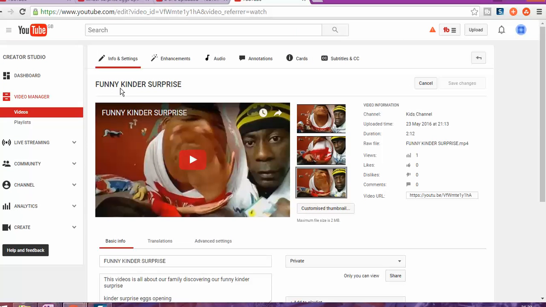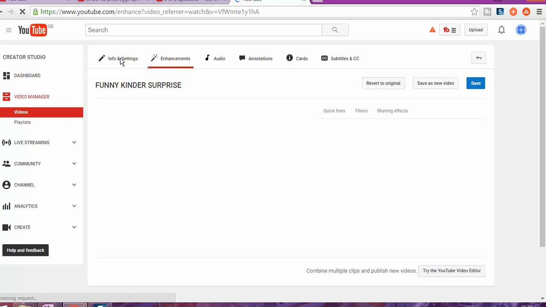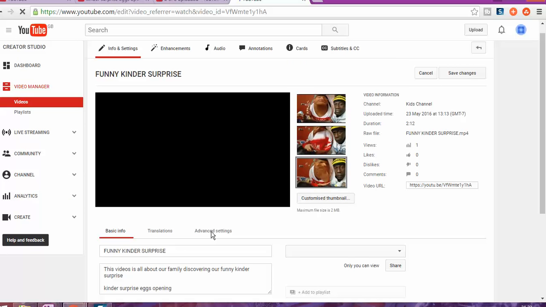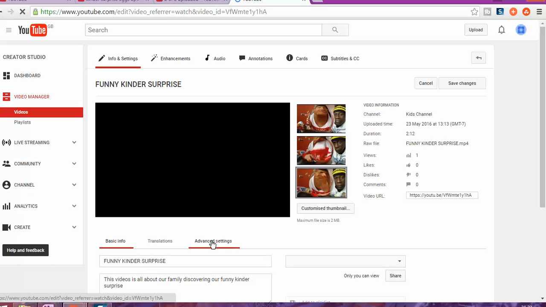If you click on the editing of the video, you've got more options that you can do. You can change a few things in here. You can add audio, annotations, cards, and I will explain those things to you in another video. For the moment, we're going to focus on the info and settings, the main things that we want to focus on. As you can see, you can make a translation and you can go for advanced settings. One of the things that I want to show you is how to avoid, when you post your video, having to go and approve comments individually.